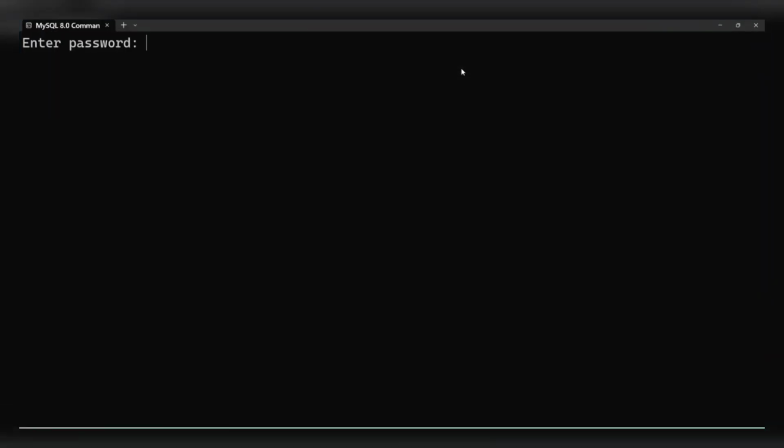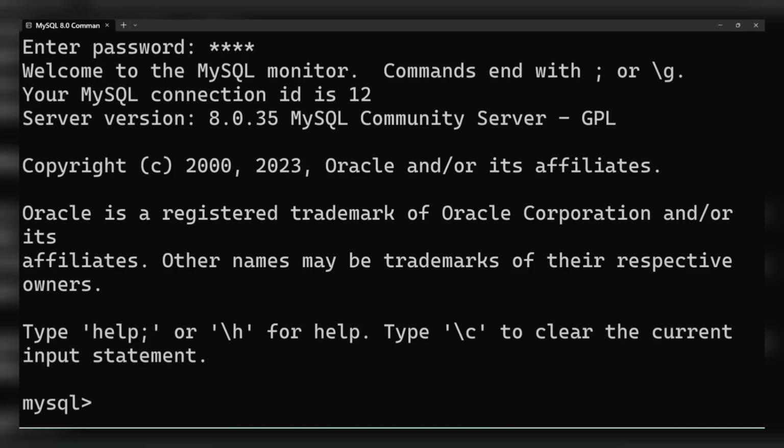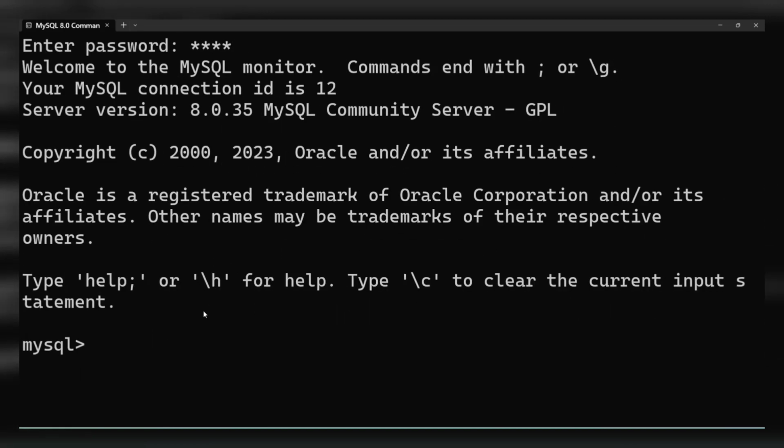It asks for the password. So we'll have to give the password here. I have set the password as 1234, so I am writing 1234 and hit enter. It will open the welcome screen, something like MySQL command will be written here. I have zoomed the screen so that you can read nicely. If the welcome screen comes, that means the MySQL server is opened on your computer.